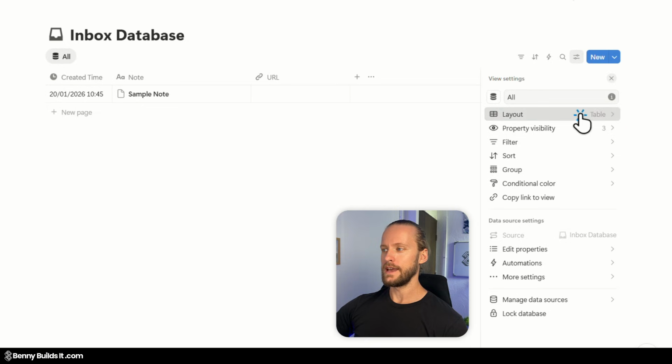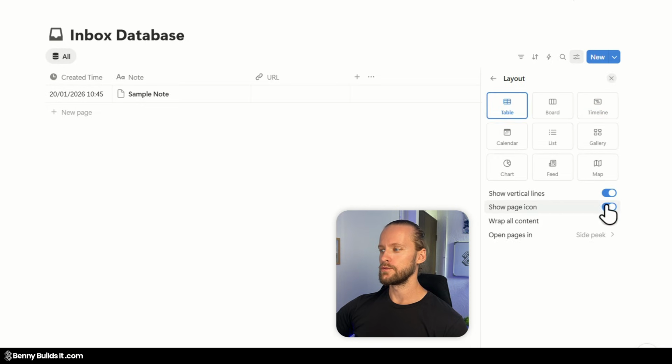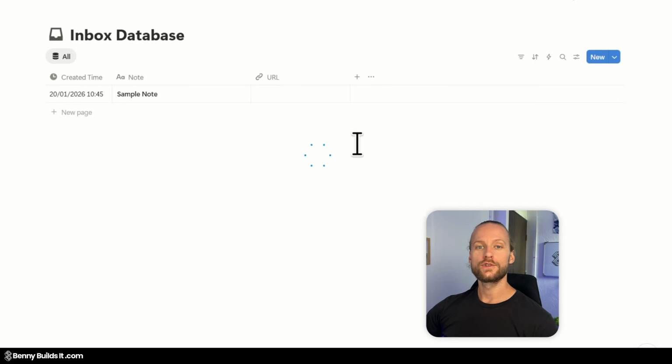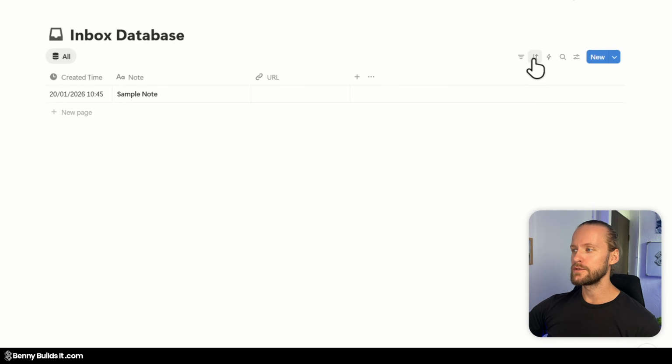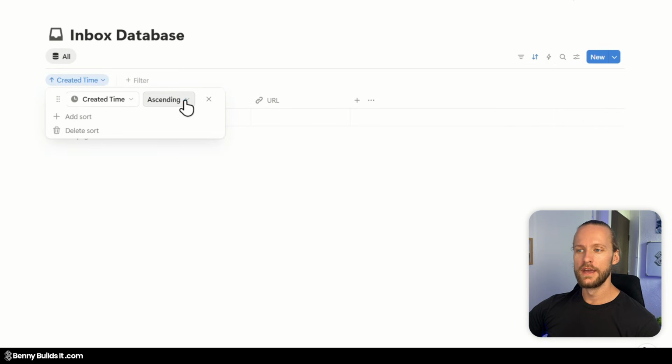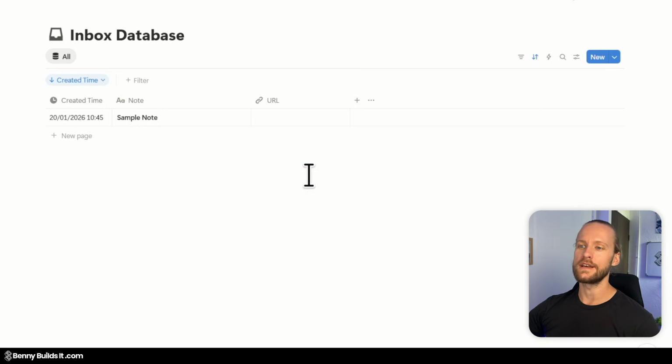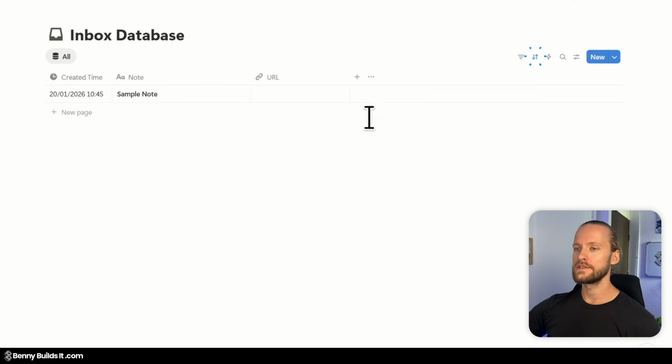and if you want to, you can go into the layout settings for the table view. I like to turn off the page icon here, and I also like to turn on the wrap all content so that everything stays in one line in this specific view. I also want to add a sort to this database view by clicking on the double arrows, and of course I want to sort it by created time, and I want to set it to descending so that the newest entries are always at the top. And then I can minimize this again. And with this, our all view is done.